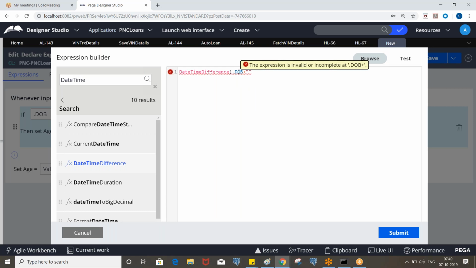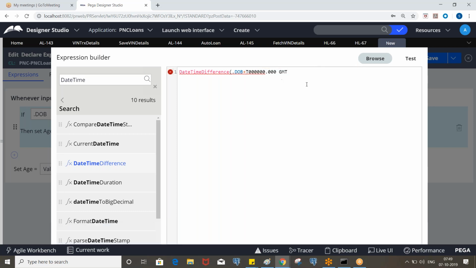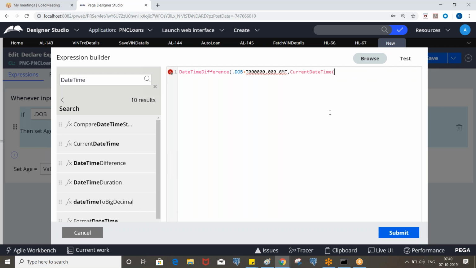so timestamp, you need to put like this. GMT. Okay, and you need to put this in double quotes. Okay, we'll add that later. And so current date time. So add one more function called current date time.